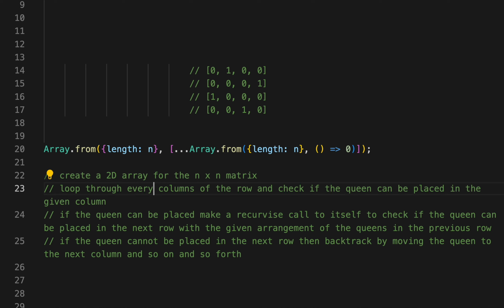Then next we're going to loop through every column of the row and check if the queen can be placed in the given column. So for every row we're going to do a loop and check if the queen can be placed here. This canBePlaced would be a function which is going to check if the queen can be placed in that particular position.